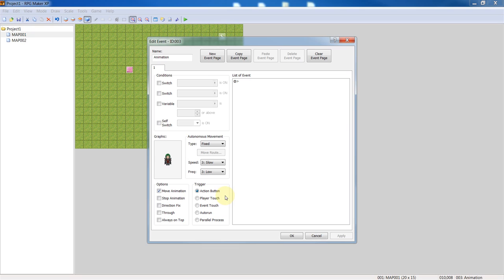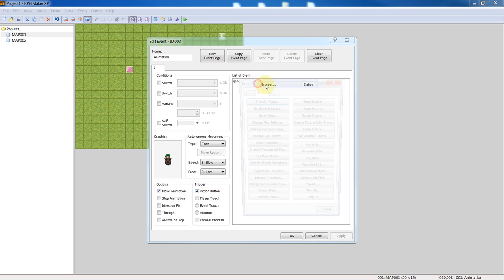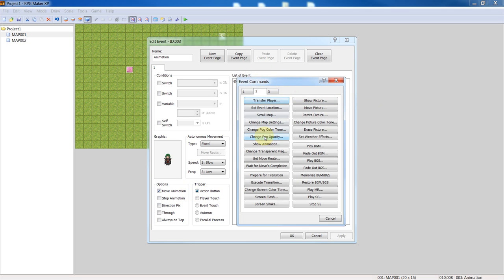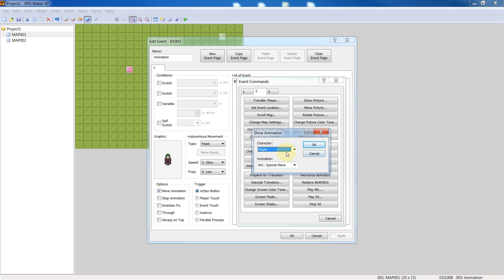A way to get the animation to activate is simply to leave the trigger how it's set. So when I press the space bar, I interact with the animation, and an animation's going to pop up. That's in the event commands, and I'm sure you already saw it: Show Animation. You can choose between having it play on the player or this event. We want it to be this event, so drop down.